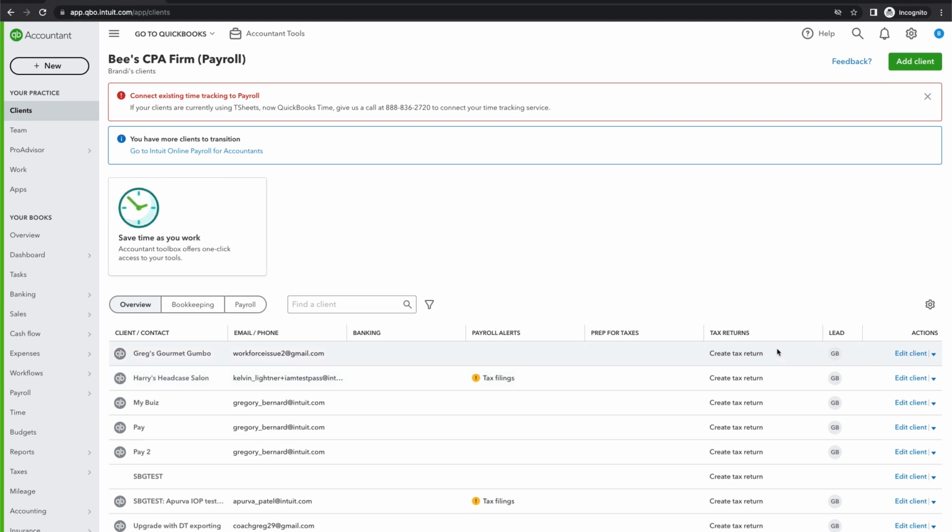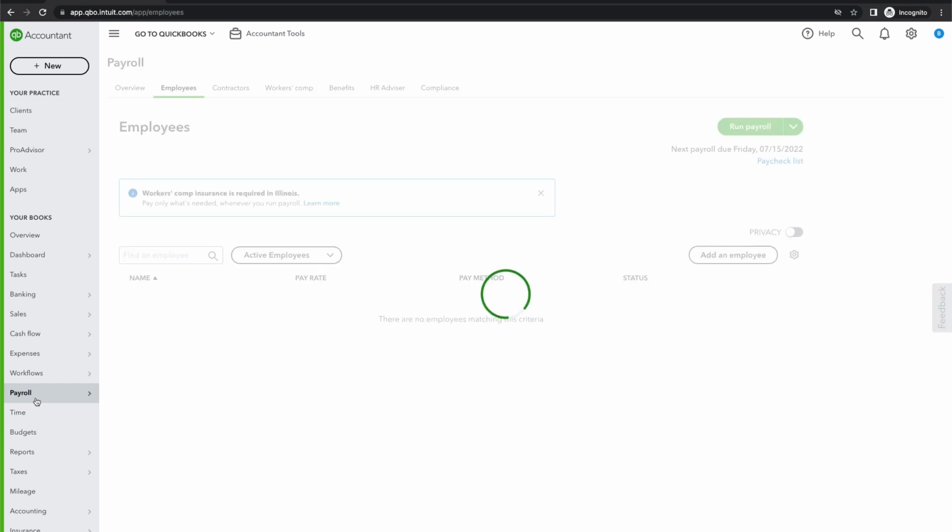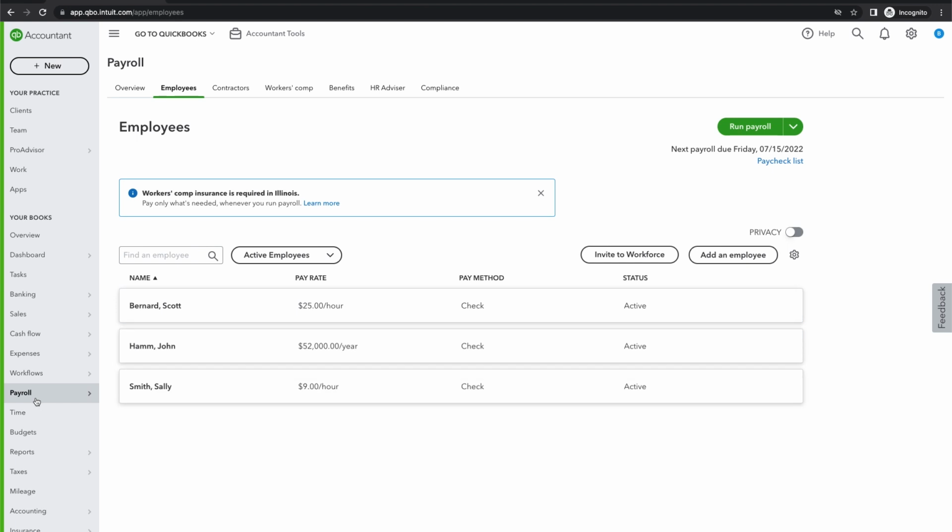Now that we know where to find our clients and how to access their accounts, let's focus on your firm for a moment. If you're an accountant that ran payroll for your firm in your Intuit Online Payroll for Accountants, you will now be running payroll within this QuickBooks Online Accountants firm. Here on the left nav bar, you will notice the payroll option. This is where you will access your firm's payroll. With QuickBooks Online Payroll for Accountants, you receive a free Elite Payroll subscription, so be sure to take advantage of all of the features and benefits that Elite Payroll offers.